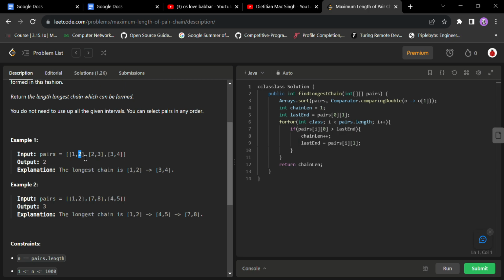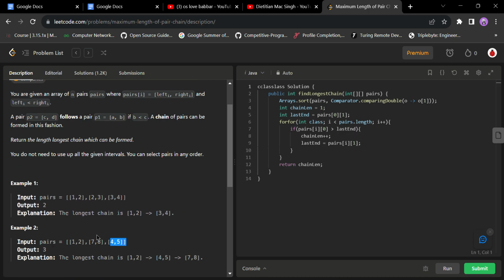Now we have another example, we have 1 2, then 7 8, then 4 5. While checking 4 5, we can see that after 1 2 we can have 4 5, and after 5 we can have 7 8 also. So in that condition we can have our longest chain possible. Now, how do we solve it?